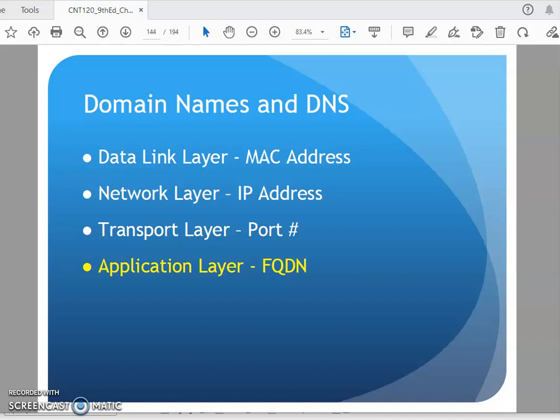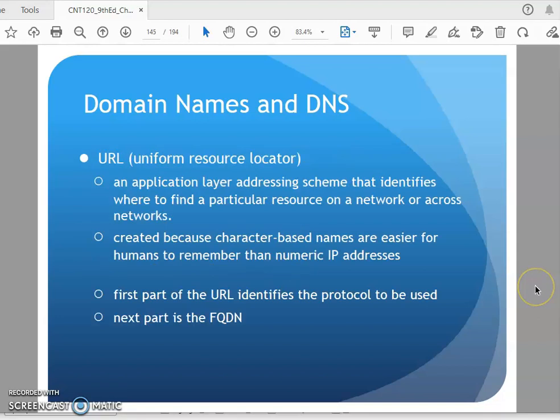All right, CNT120, Chapter 3, we are moving on to application layer addressing. In other words, our domain names, fully qualified domain names. So that's what we're focusing on now. First thing they remind us of is the URL, Uniform Resource Locator. This was a format used when they first developed a naming system and location system, to universally name and locate things.